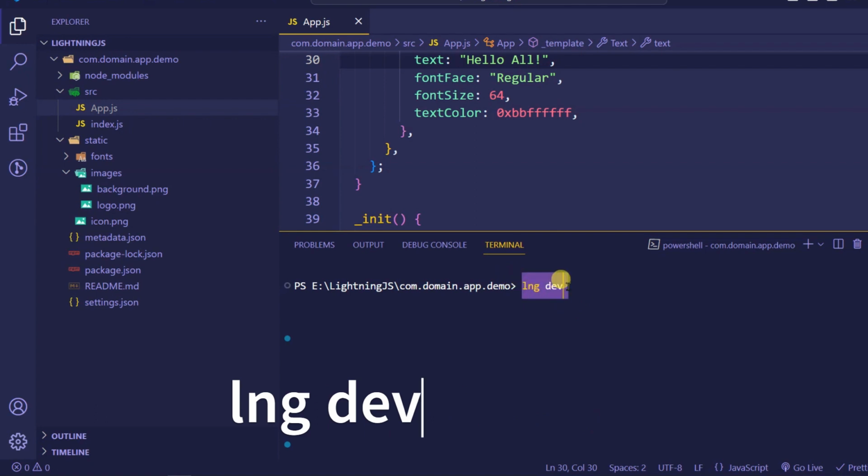lngdev, what it will do, it will run three commands internally. The first is lng build, then lng serve, and lng watch. So if we don't want separate commands to run in parallel, it's better, they have given one command, that is lngdev, which will automatically build our project, serve our project, as well as watch out for any changes that you are doing in your project. Once you hit save, it will automatically build and serve again. So let's hit enter.